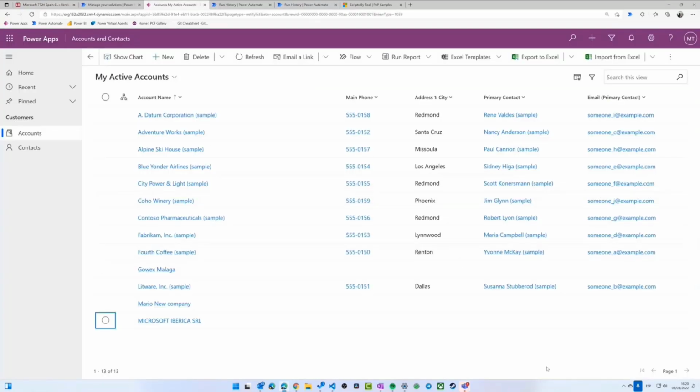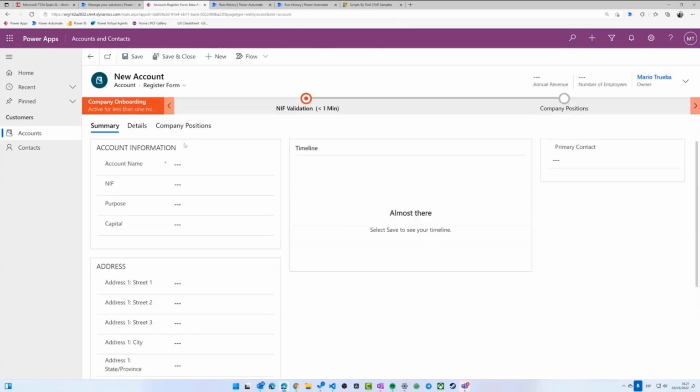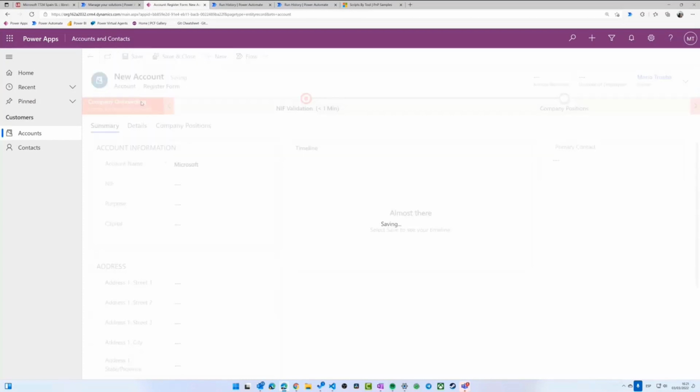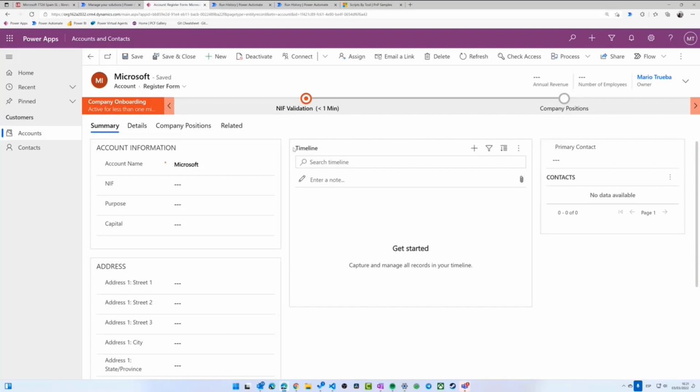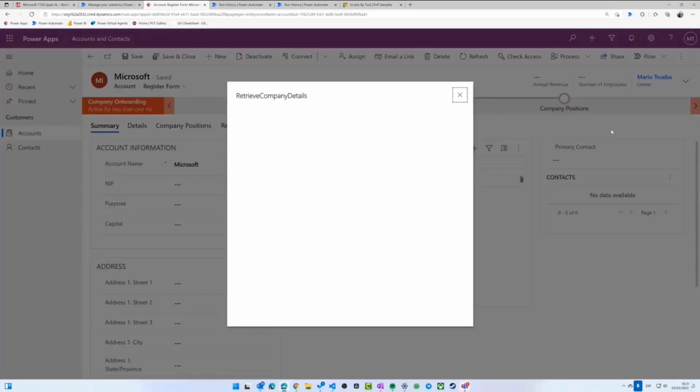So, a very simple scenario: accounts and contacts. We have an application, the onboarding process of a new company, and we want to know as much information as possible from the Spanish register in this case. I'm going to go ahead and create an account. I'm just going to give it a name, and with that, we're going to launch a search to LibreBor in order to retrieve the data from that company. So we just save the account, and then we're going to call a flow. I've got a flow which is Retrieve Company Details, okay? And I will show you how it works in a second.